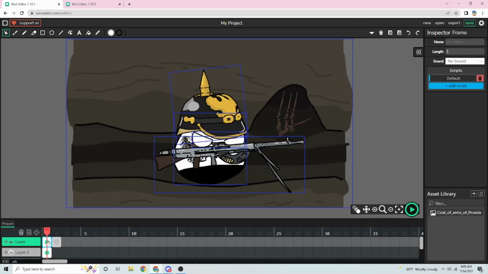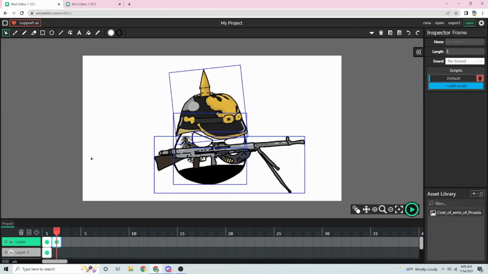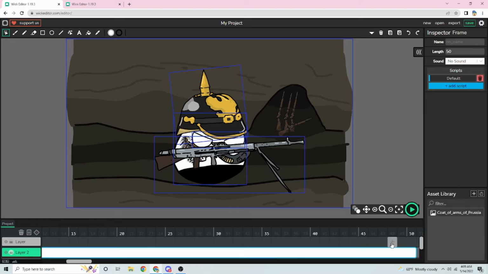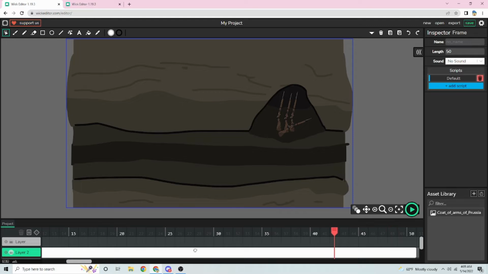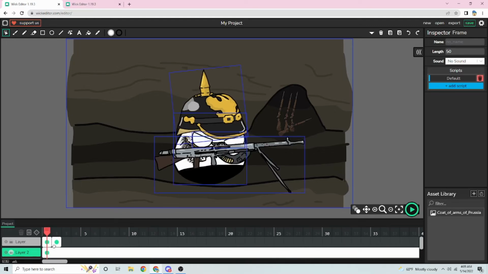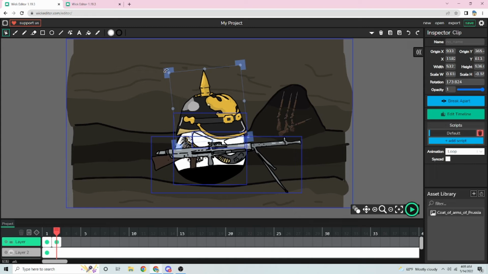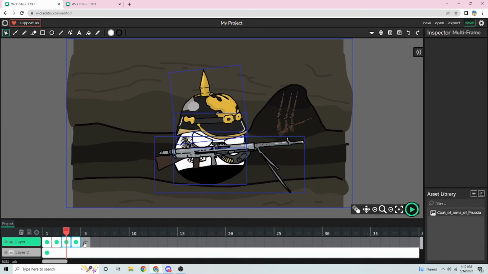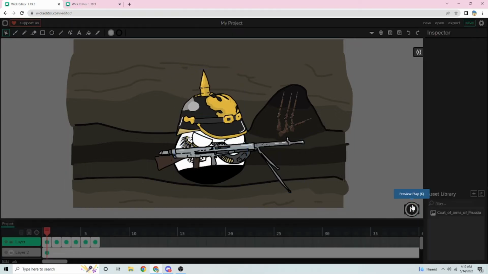Well, to easily create a new layer, click on this frame, Control C, Control V, and you've copied and pasted it. Now to extend a frame, you go onto the edge of it. When your mouse turns into two arrows, you expand it for however many frames you want. You can always adjust it. And now that we have two frames on this frame here, let's make his head wobble a little bit.